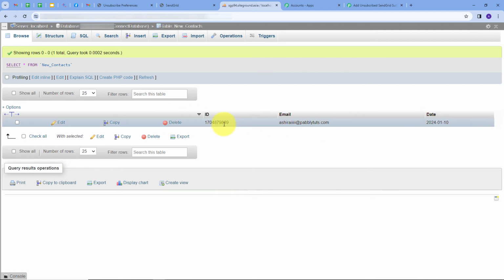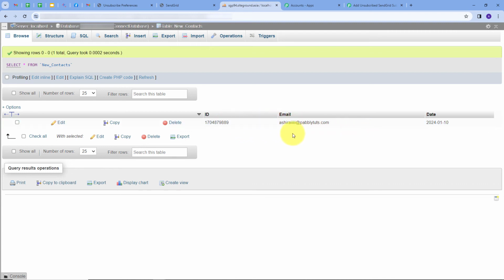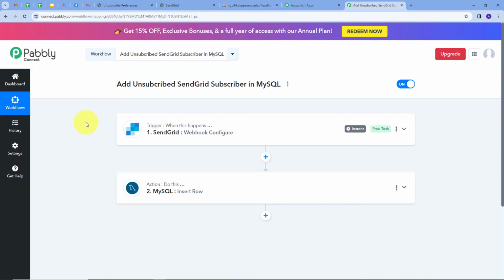So these are the details of my unsubscribed user in SendGrid, and I have added all these details automatically in my MySQL database. So let's go back to Pabbly Connect. And here I have created this integration between SendGrid and MySQL, so that whenever a contact unsubscribes from SendGrid, I'm getting all those details of the unsubscribed contact, and I'm adding all those details automatically to my MySQL database.